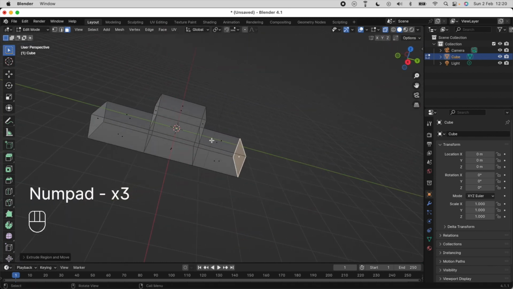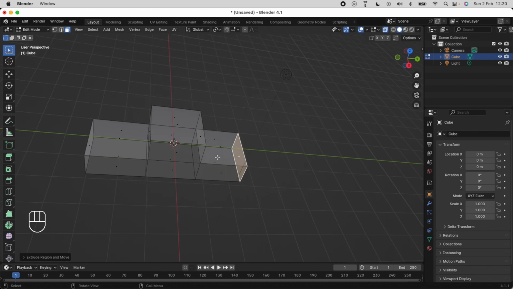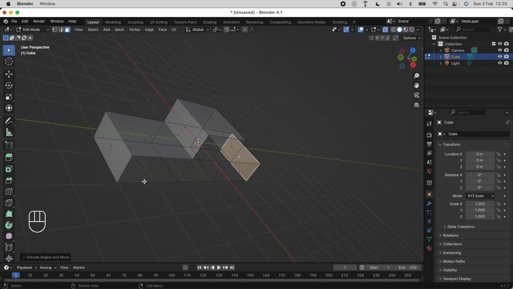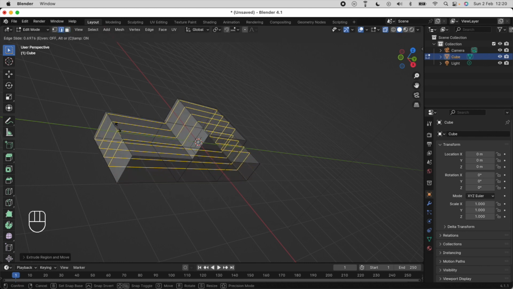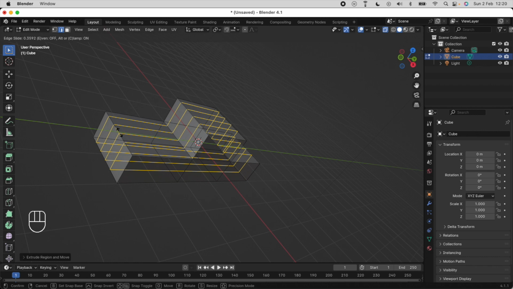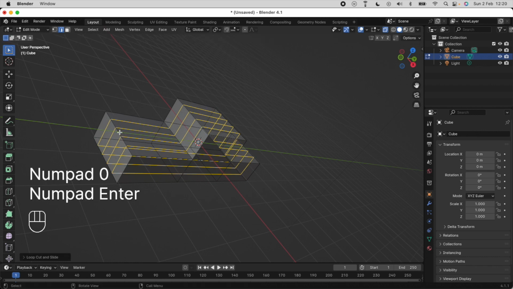Okay, so that's E for extrude, and now I want a bit more geometry so I can start to make space for the wheels. So I'm going to do Control and R, and I want this running down the length of the body, but I want 4 loop cuts, so I'm going to tap 4, and if I left click to accept it, you can see I can place them wherever I want, but I want it in the middle, so I'm going to tap 0 and press enter.